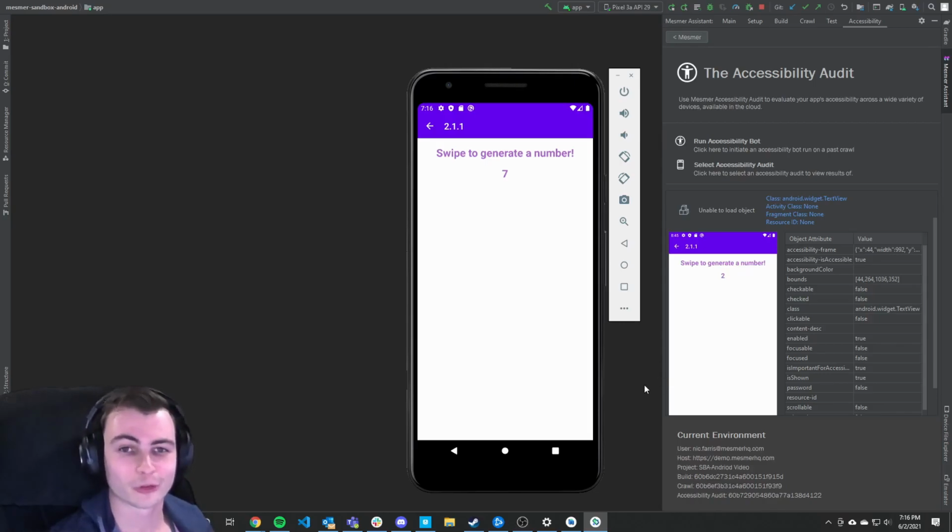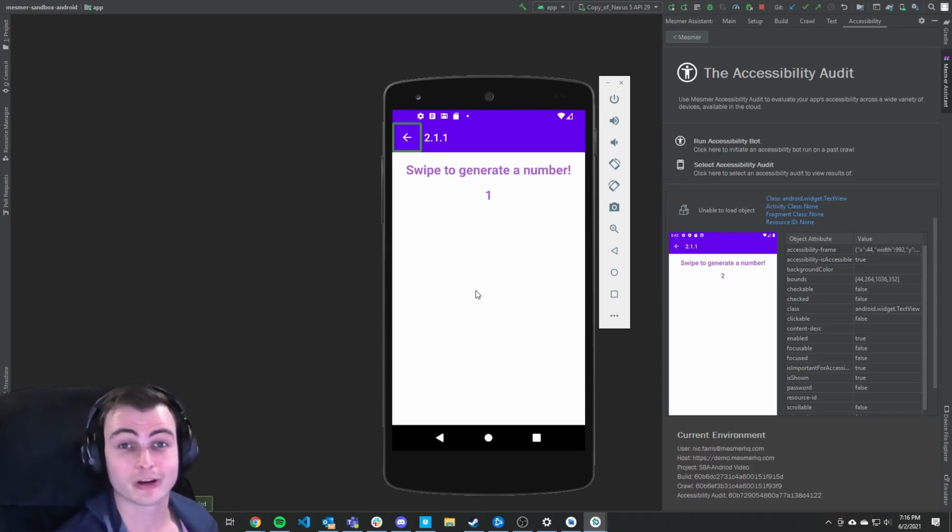Awesome, it looks like we're able to swipe to generate a random number. The problem is, when we turn on TalkBack, it's not so easy. Let's pull up an emulator with TalkBack enabled so we can show off this violation. Now, with the screen reader enabled, let's try using the same screen's functionality.